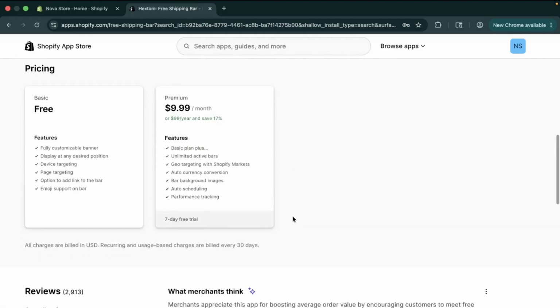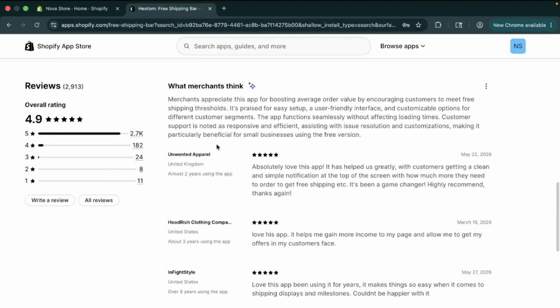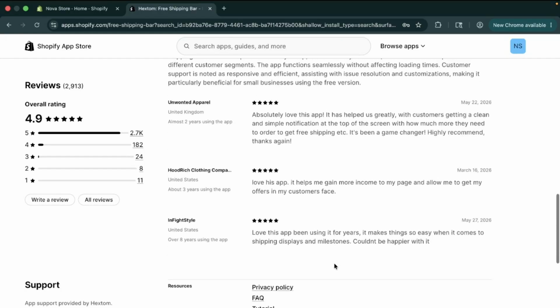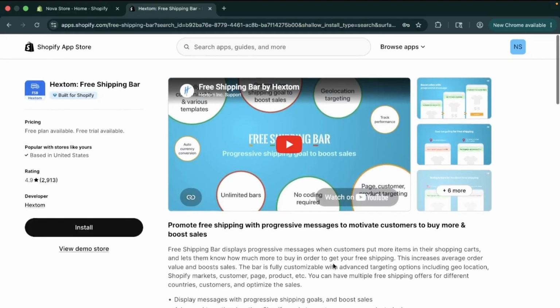Scrolling down, you can see the pricing details also. I recommend you to start with the free plan so that you can explore more on this. And if it is beneficial, you can just upgrade to the premium plans. Going down, you can see some genuine reviews from different merchants. I recommend you to go through all of this, and if everything is fit for you, you can just hit the install button.